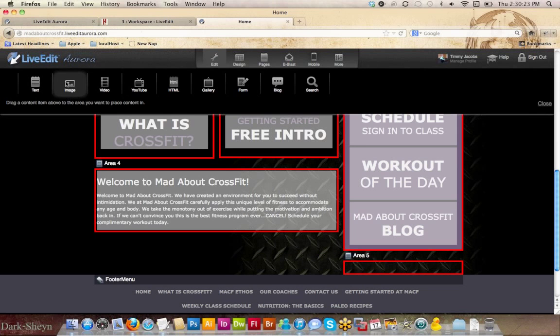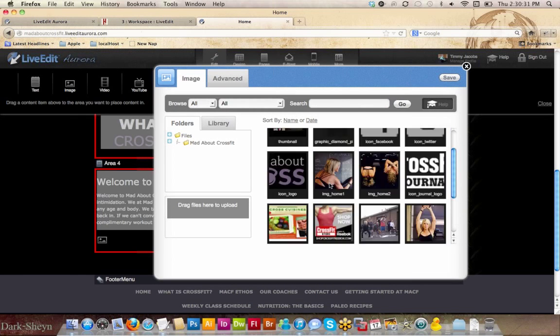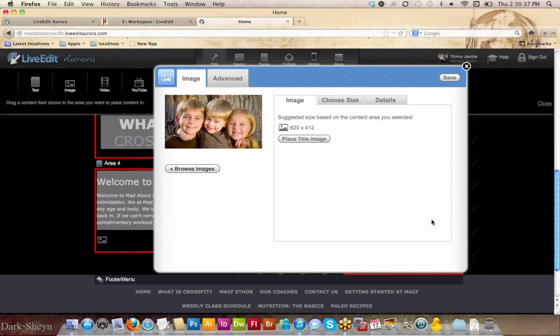Next one, I'll go over a few of these for you. Next one being image. Just click and drag image down. Then you'll be brought to your image editing window. Again, these are all the images that we uploaded to the file manager. To place one, just click on the thumbnail.